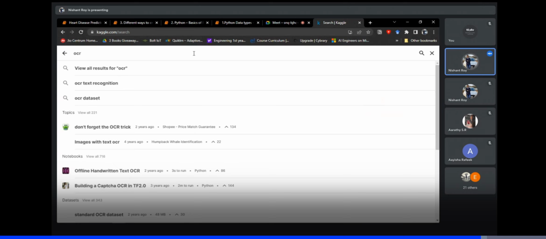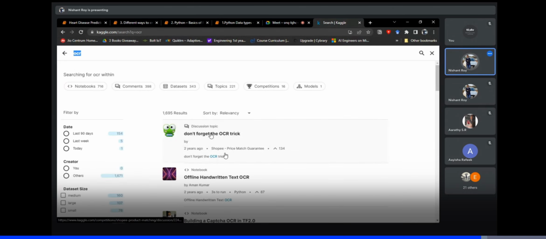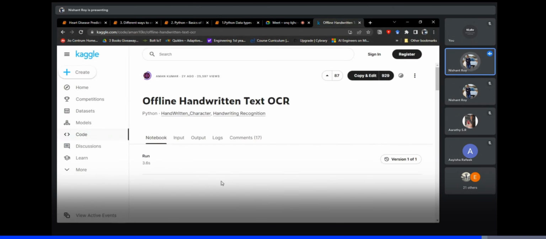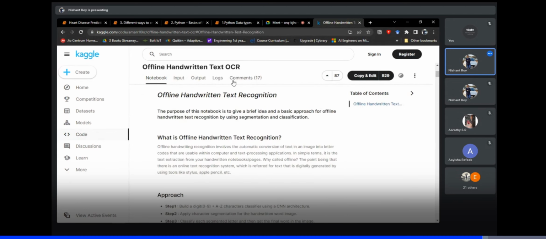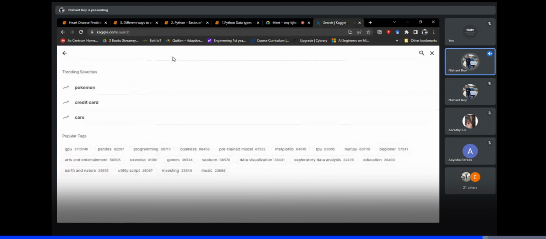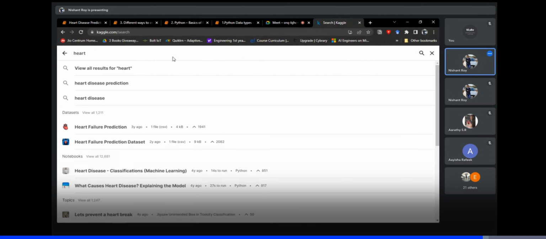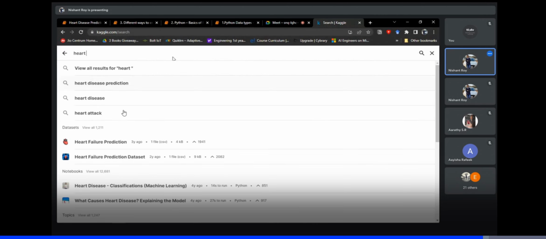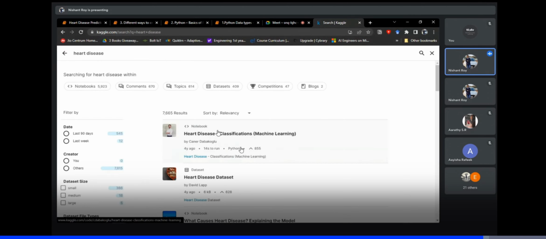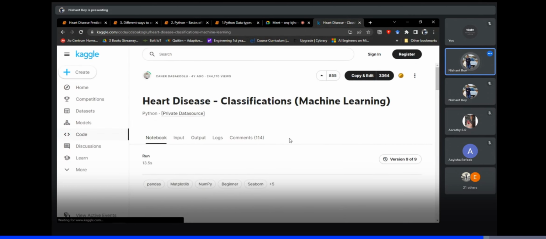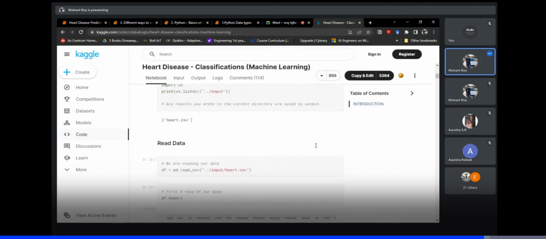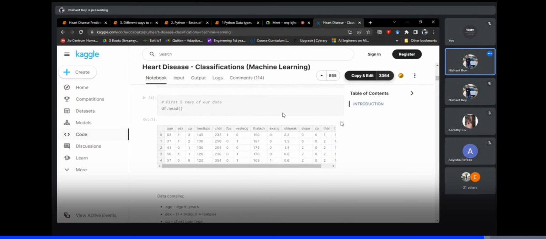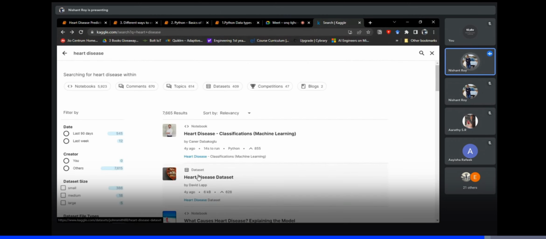Okay, we will go with the OCR. So here in that OCR, you can just hit here. Is there a data set here? There's no data. Okay, we will just go with this. And inside the heart disease, if we go here, go to this one data set.